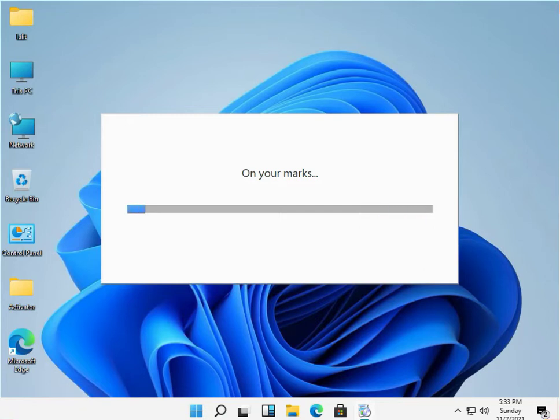So this process takes within 2 to 3 minutes, and depends on your system configuration and your hardware, and also depends on your internet. So please wait a few minutes and then it will install.